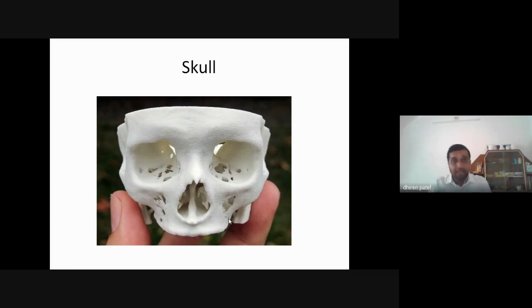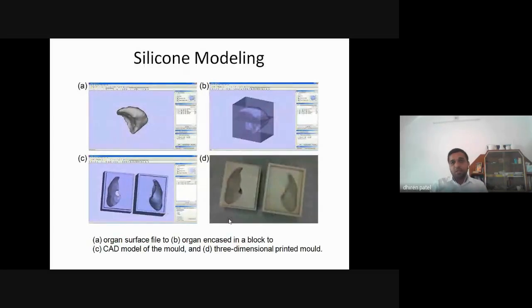The next technique is indirect printing. Here I took one example of a liver. A 3D liver is here. With the help of CAD software, we can design a negative mold, meaning we can design a mold of the negative shape of the liver. So what we can do is print the mold through 3D printing, and we are going to pour silicon rubber into the mold, and after a certain period of time we have a casted silicon organ.